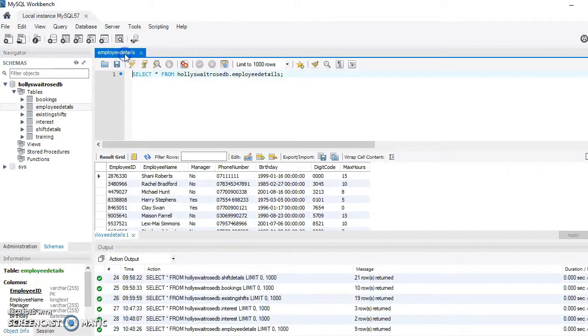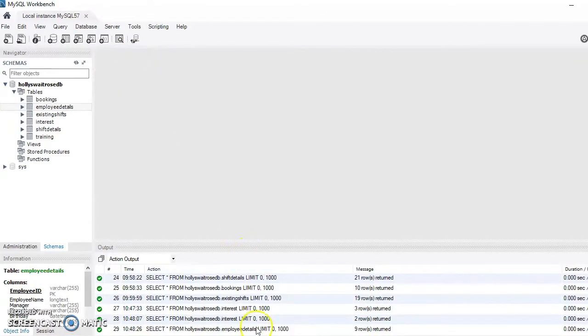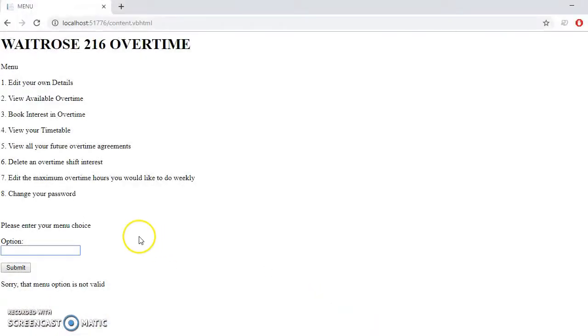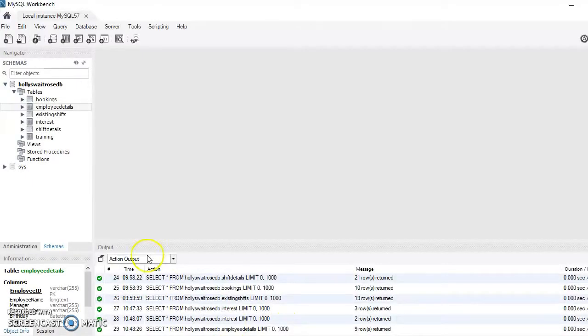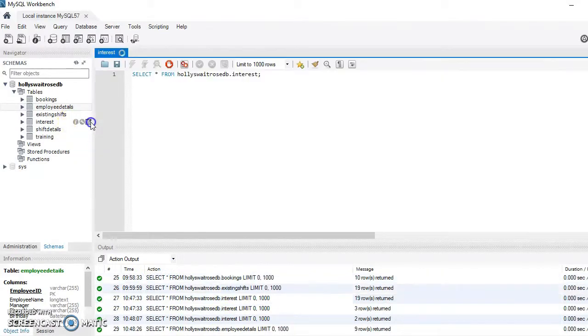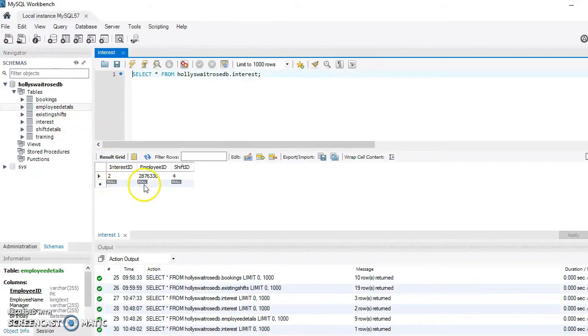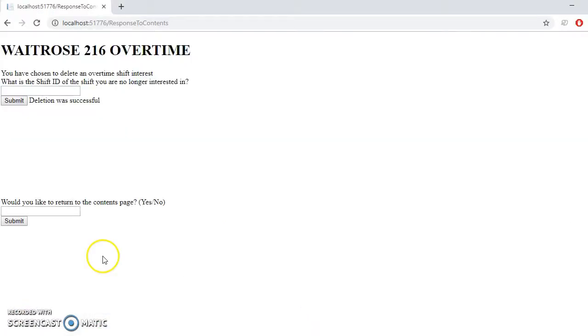So if we just go back to the page and type 6. If we type 30, submit, deletion was successful. So we go into the database, go into the interest table. We can see that's no longer there, so it's successfully deleted it from the database.